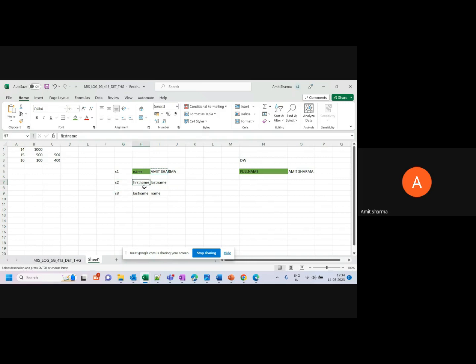In source S2, I have two columns, but in my destination, this is my source and this is my destination, I have only one column. So what I'll do, for example, first name Amit and then Sharma, I concatenate these columns, that is Amit plus Sharma, and push it into this full name column as Amit Sharma.